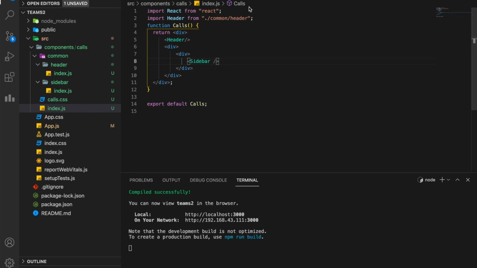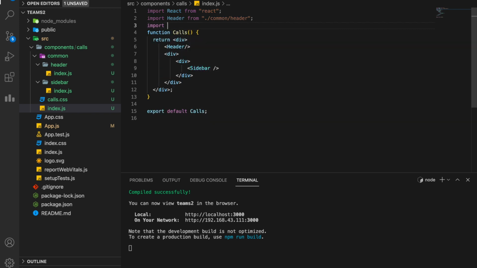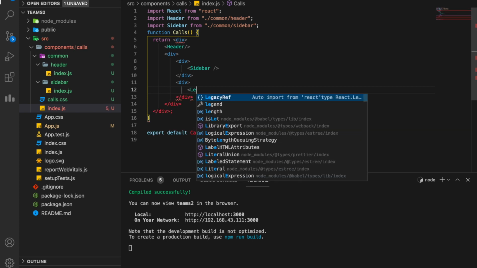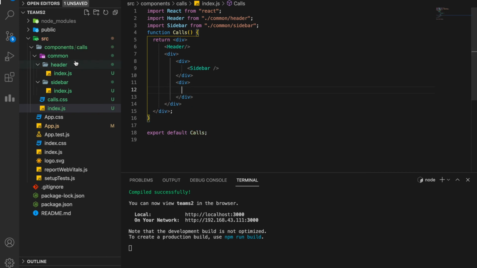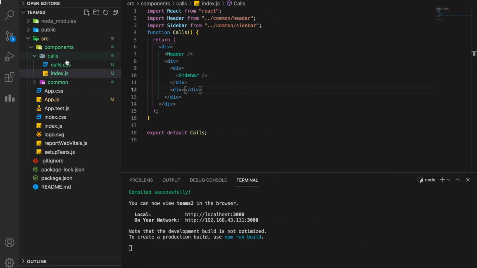This is the body div, and here I need one more div, and in this I'll call my sidebar. I don't know why it is not being auto imported. It should usually. Import sidebar. So now that we have our sidebar, let's go with a left fold and right fold. We haven't created left fold actually. Let's go and create. Now make sure this common is inside components, not in calls, because it will be used by other files as well.